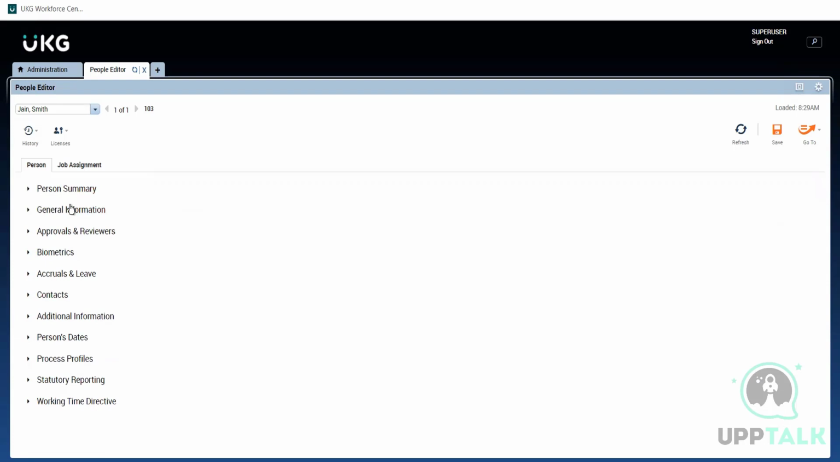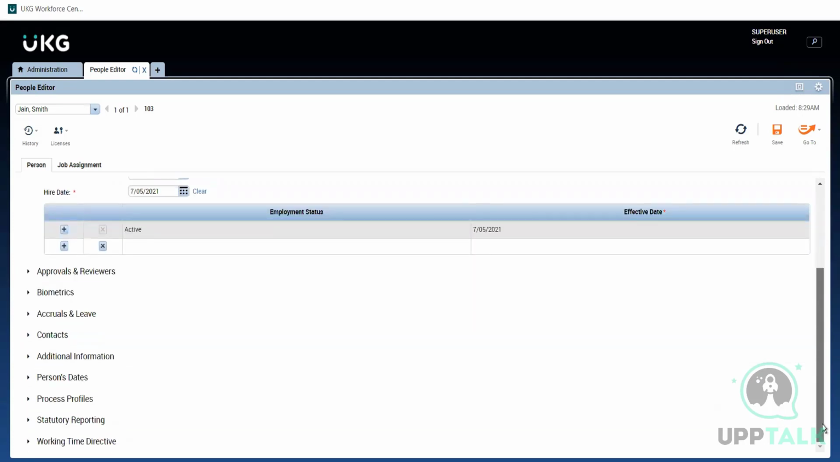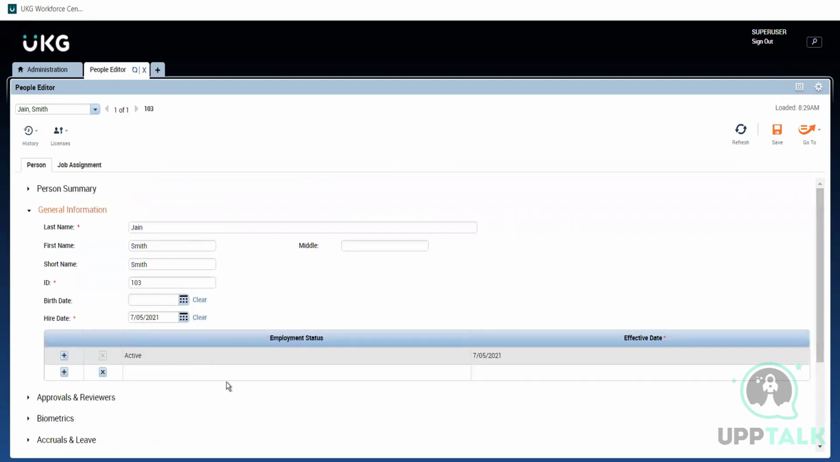If I go to general information, you can just play around. After our session is done, you can go through each and every item. I'll just cover the important ones. We have multiple tabs here, and you can go around and see what field and what value is available. It's just person data. It's self-explanatory.